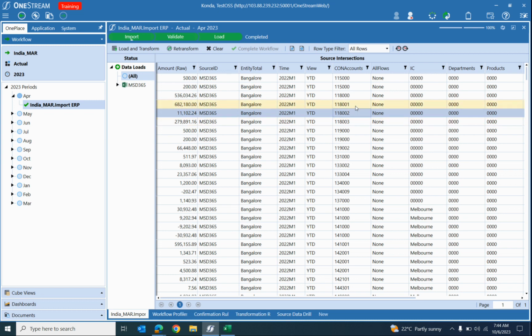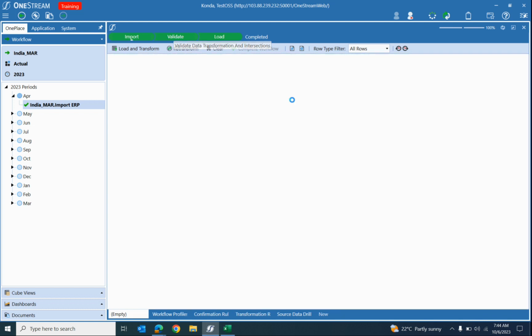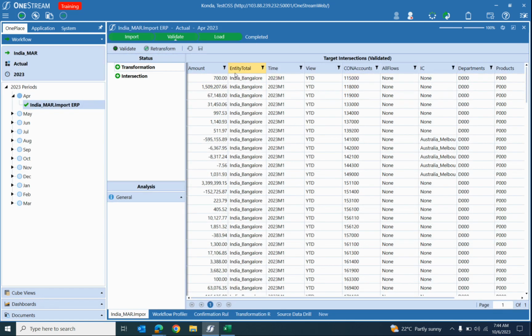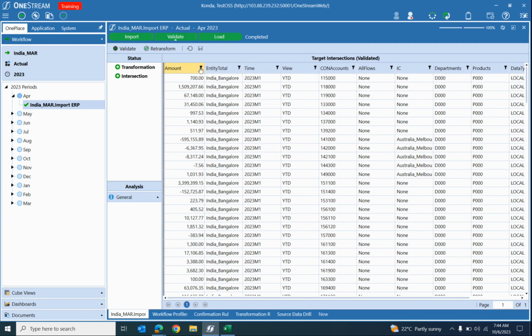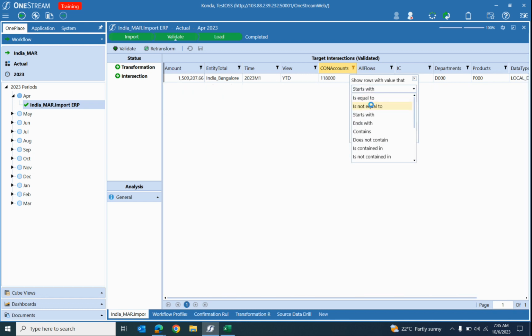18001 is also there. Let's look at this one, 118000. And also remember, here we can filter using the column headers. There are filter buttons, so you can go to the accounts and put a filter. Filters can be put in multiple ways. If you know the exact name, then use is equal to and search 118000. If you only know the beginning, you can use starts with 118, and you can also use ends with 000.